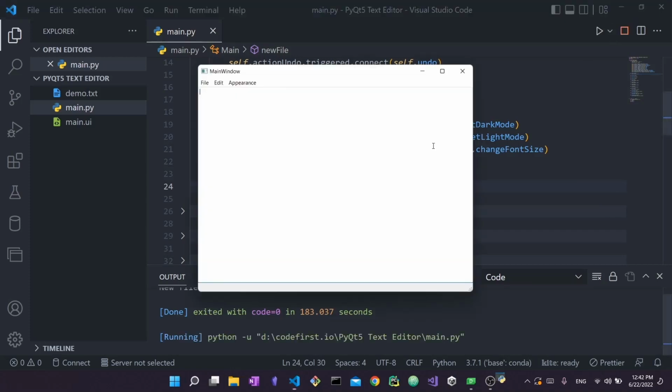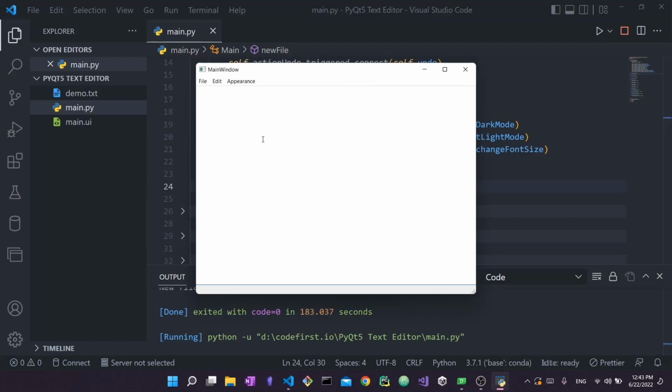So now I'm just going to run it. And what I'm going to do is just type random stuff, and then I'm going to come here and press on new, and this will clear my text edit contents. Again, I can use my keyboard shortcut, Control N, and this will also clear the contents of my text edit. So perfect, we have the first step of creating a new file.